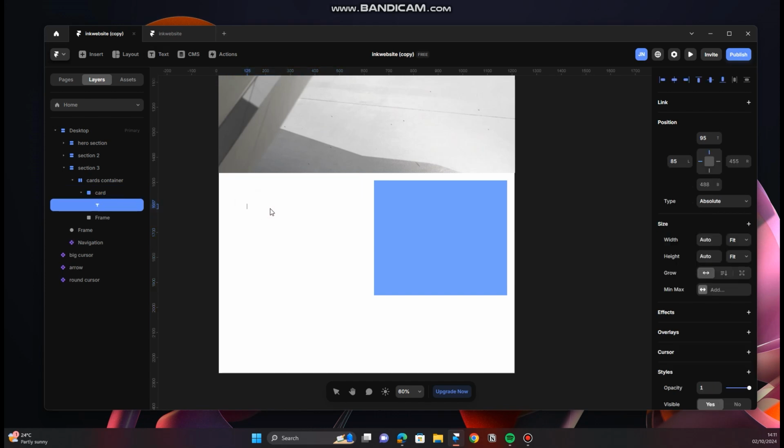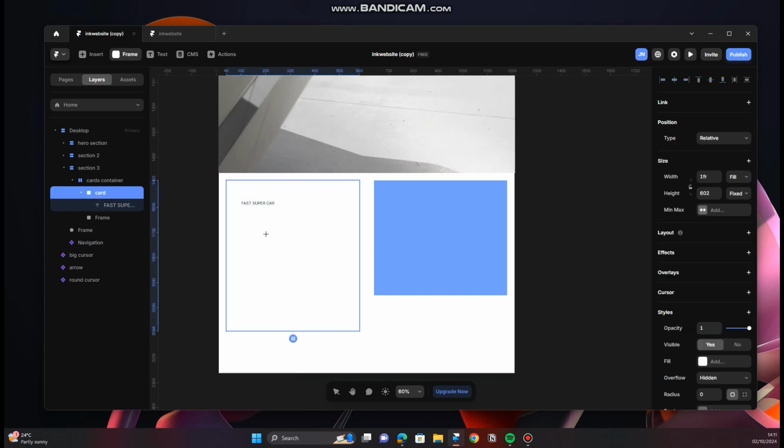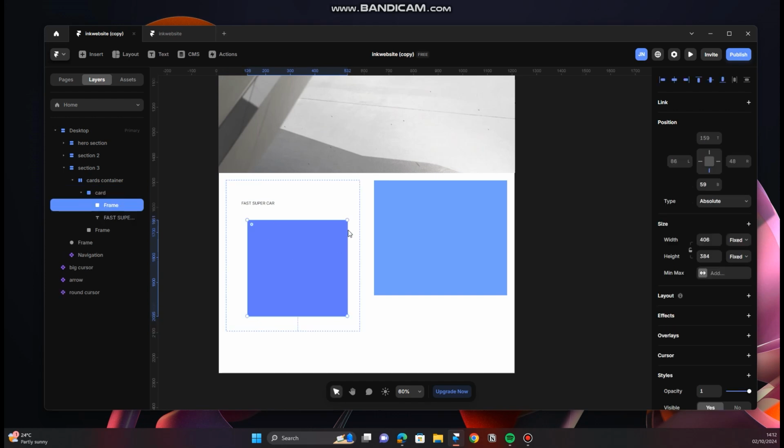So let's say fast supercar. This is just a placeholder, and now it is inside this card container. We're also going to draw another frame inside it, which is going to be our image.